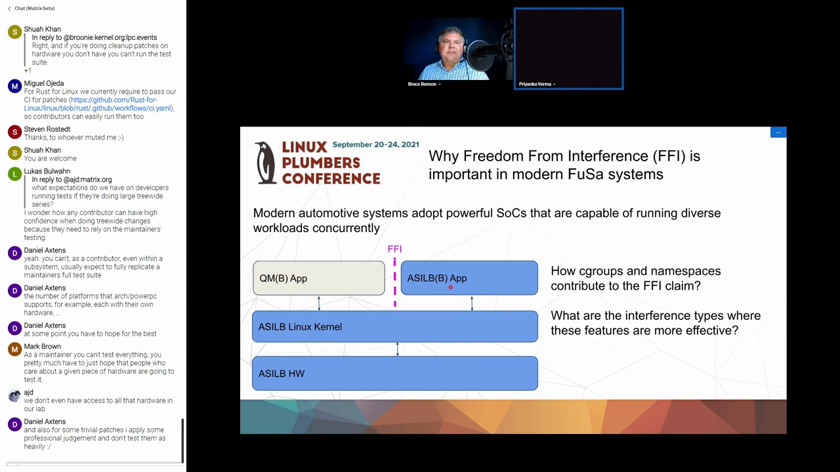QM here is quality management. QM applies when the parameters such as severity, exposure, and controllability are at their lowest. Safety criticality calls for a QM level, which means the component here is not hazardous and does not emphasize any safety requirements.